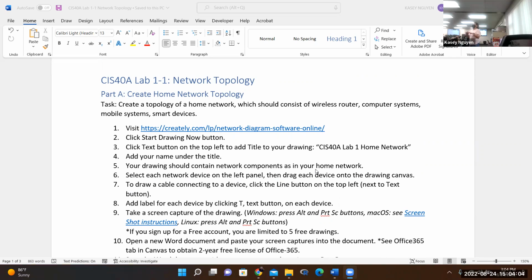So the topology is basically a network layout. It shows how the systems are connected in your home or in a business environment. For example, if I need to draw this room right now, I don't need to have a room. I just need to put the computers together. So I have 5 in one row, and they are connected to another device. So I have to show how the devices are connected.